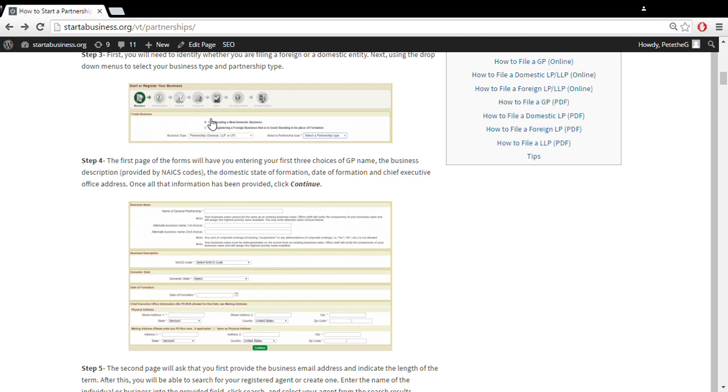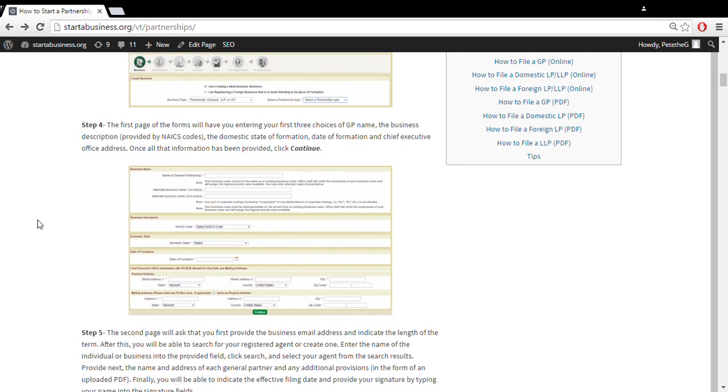Now, for general partnerships, it doesn't really matter, because the same statement of authority is used for both foreign and domestic general partnerships. But for the most part, just click on I'm creating a new domestic business, select the business type as partnership, and then select the partnership type, which in this case is general partnership.